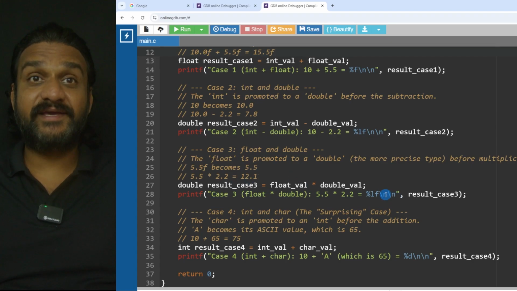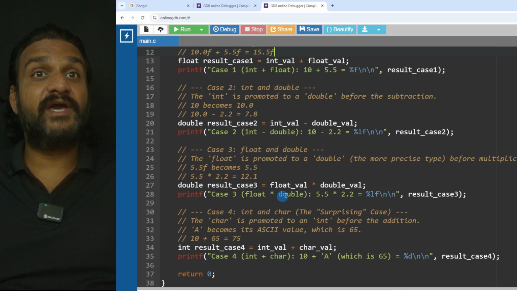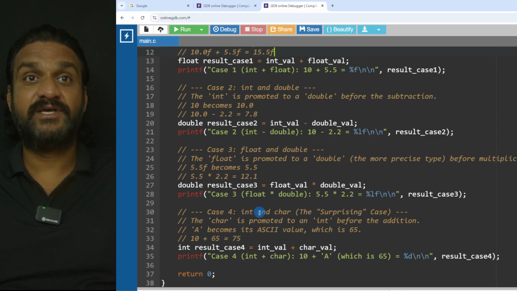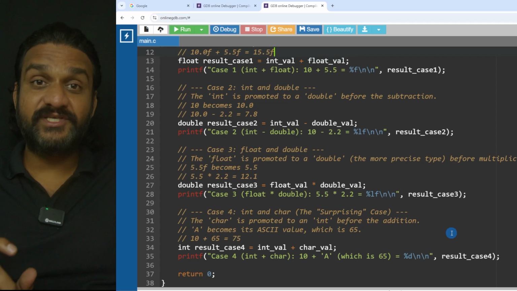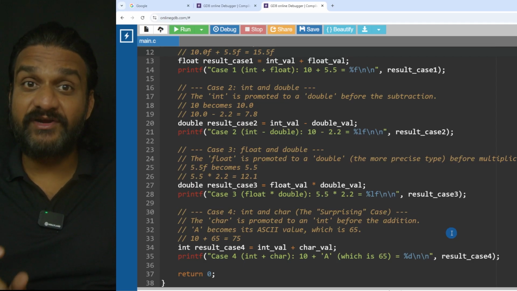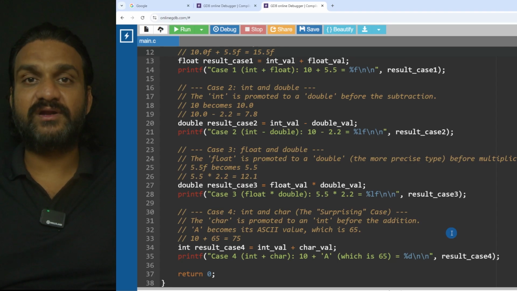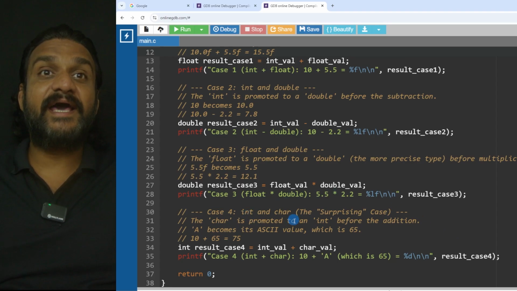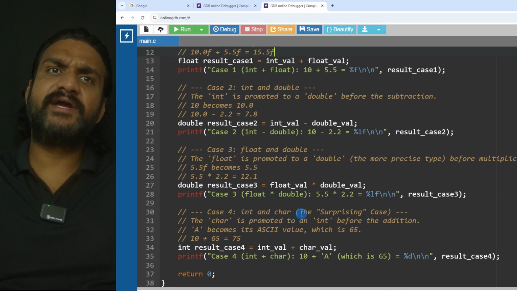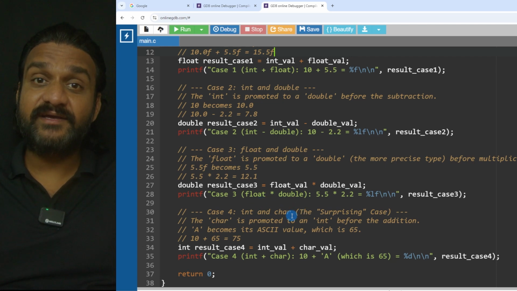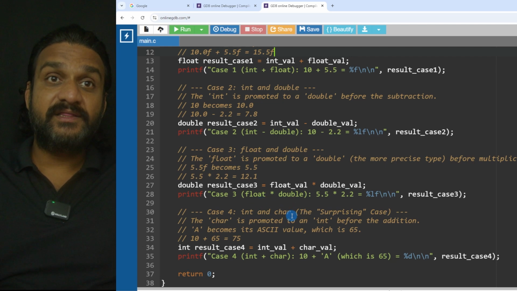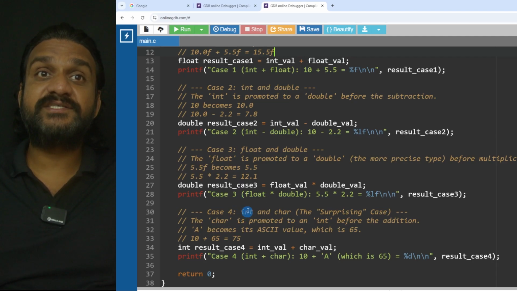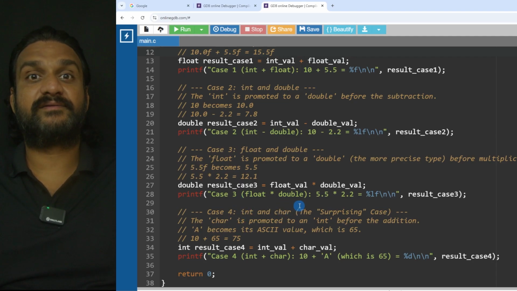So here is a special case, the fourth case, which is int and char. We haven't discussed anything about this so far. So the integer and character: which one has the highest rank? As we have seen in the type promotion ranking, the integer has the highest rank in comparison with char.